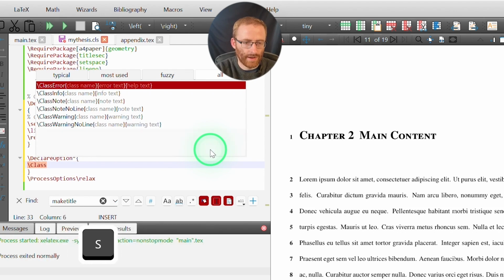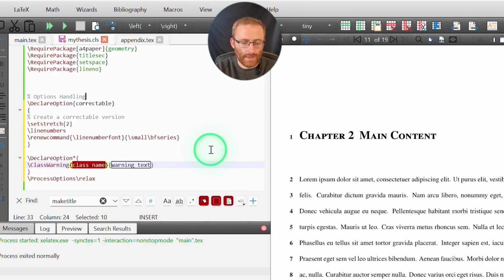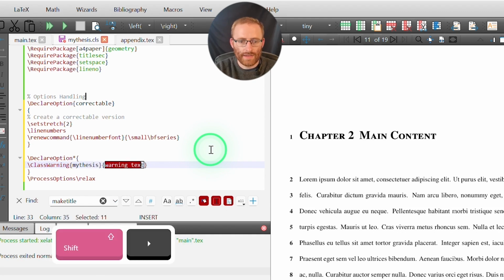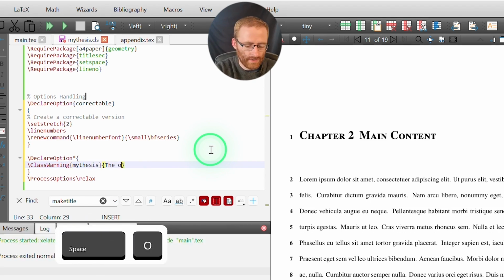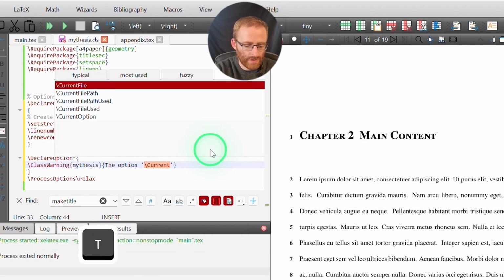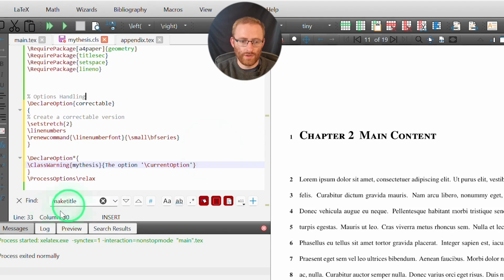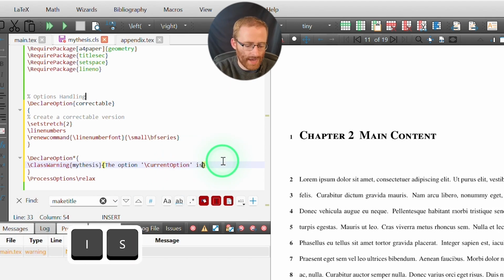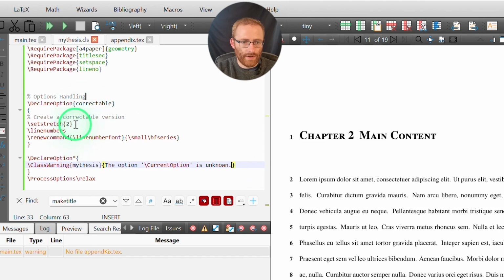and I can do that with the command class warning, and then I have to put the class name, which is my thesis, and the warning text which the user will see is the option, and then I'll put in two single quotes the command current option, which will print to our warning log down here the current option the user tried to enter, and then after that I'll just have the text is unknown. Okay, so hopefully now that should work.